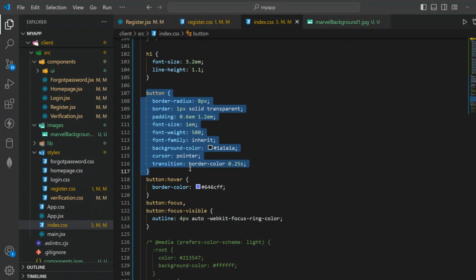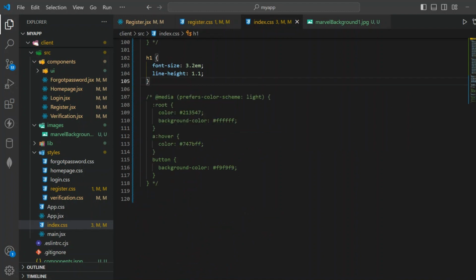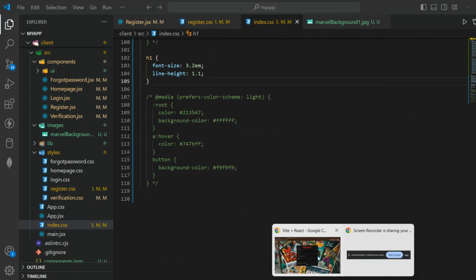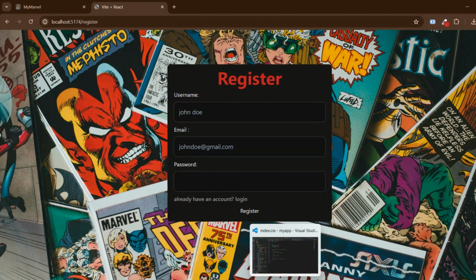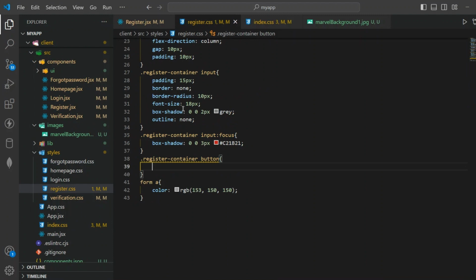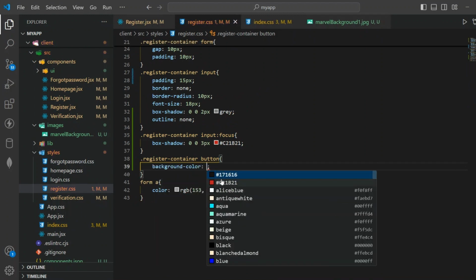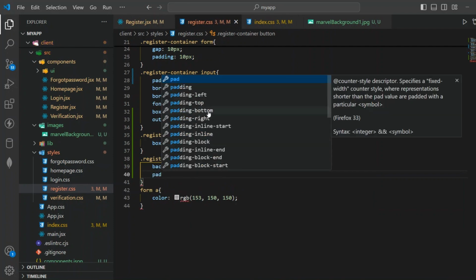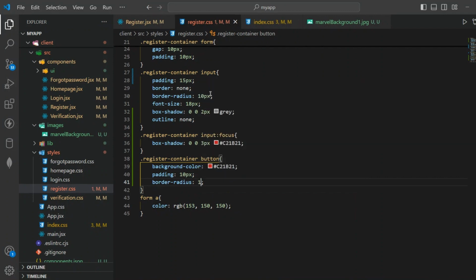So let me remove this. Also this. Now if you see the output, we are not getting any styles for the button. So let's add some styles. Here let's add the background color as this red color, and give some padding of 10 pixels and then some border radius of 10 pixels.